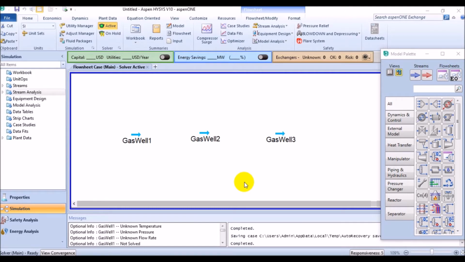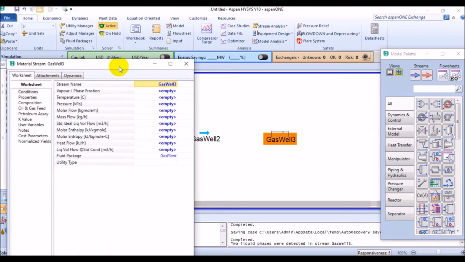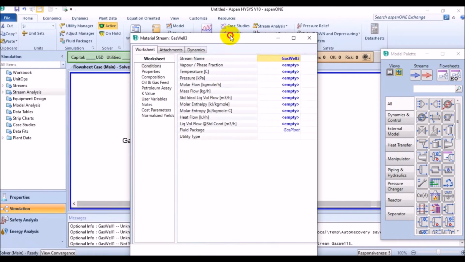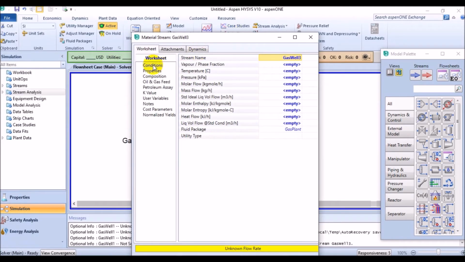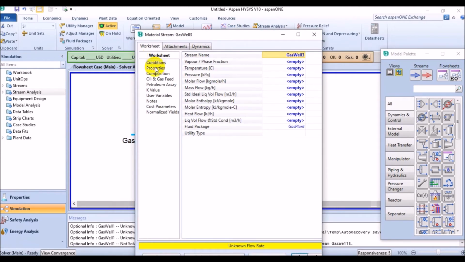Within Aspen HYSYS, it is possible to view the properties of individual phases for any stream. I'm going to do that now. Open the stream property view for gas well 3 by double-clicking on that in the Process Flow Diagram, and view the Conditions page. Add temperature and pressure values of 20 degrees and 5000 kilopascal.